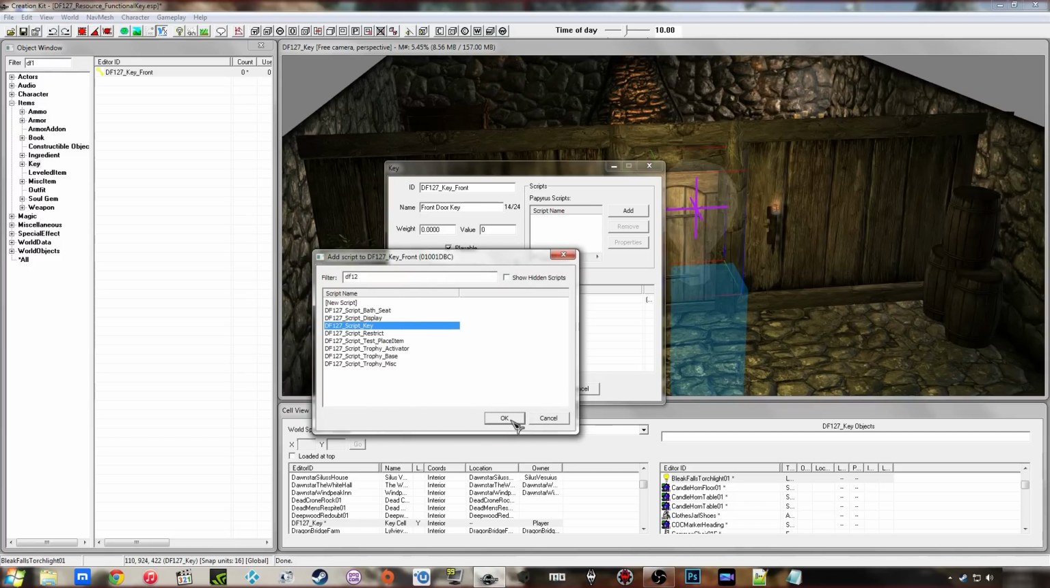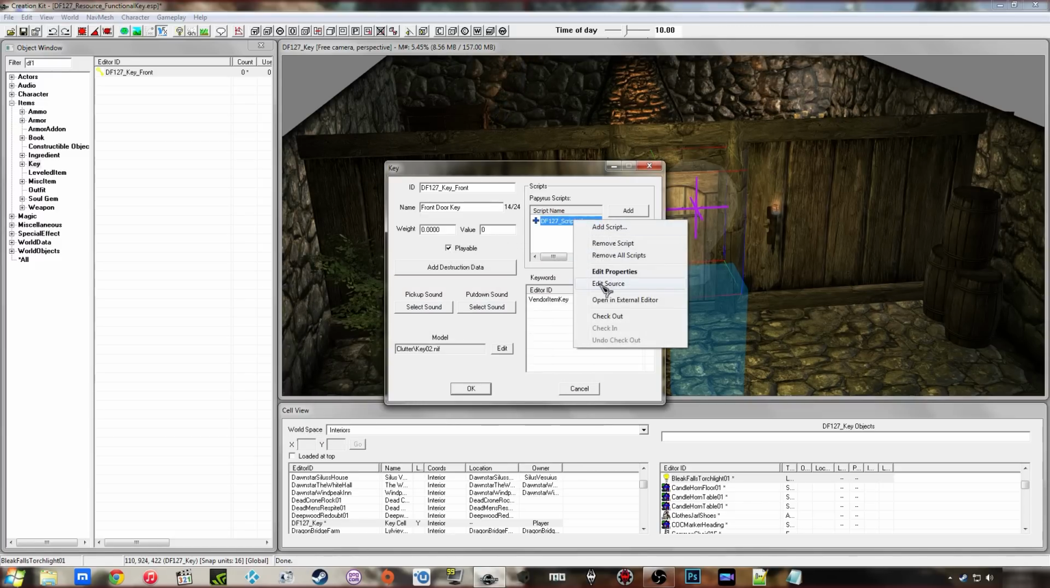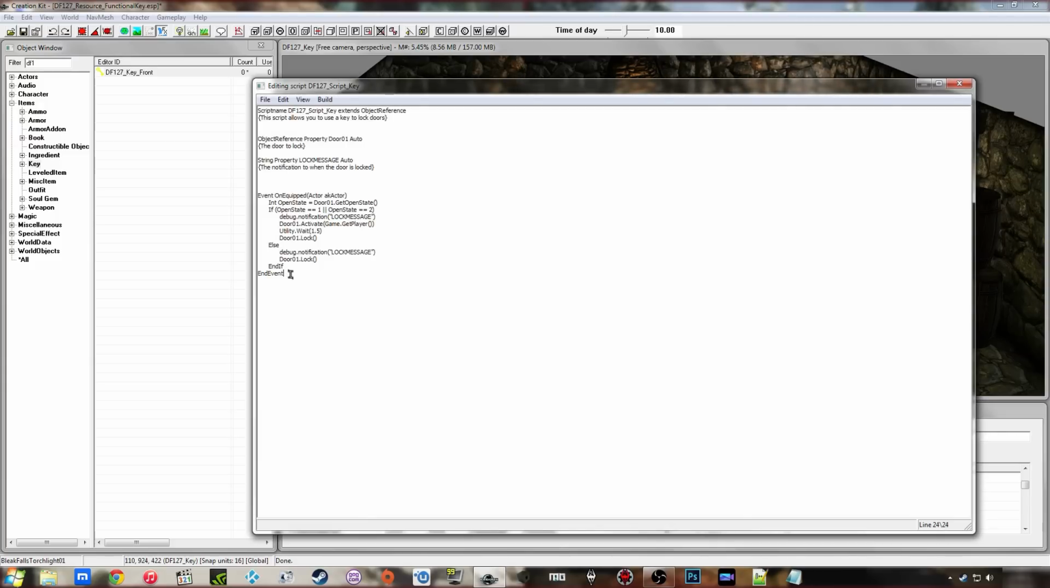Now I'm going to add my script, which is a fairly short and simple script, nothing too detailed for this tutorial, nice and simple. And all it does is have an object reference, the door to lock, and a string, which is your own custom message, which I've actually got to just tweak here. And that's just going to allow you to put "door locked" as a notification in the corner or whatever you like.